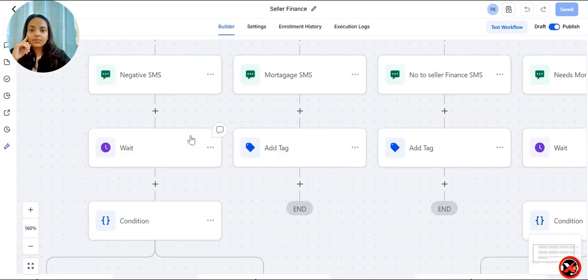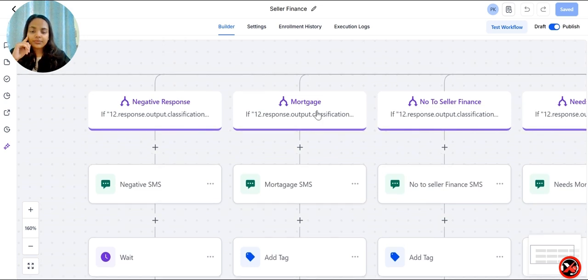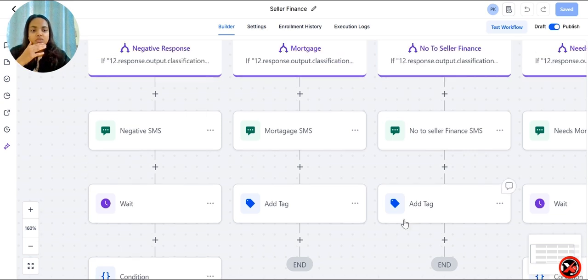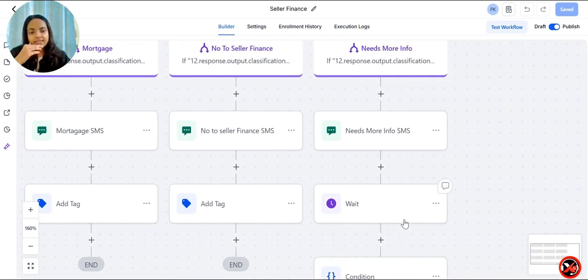Okay, and the third, that is mortgage, again the same. Here we do not need to follow up with them because why? Because if someone said they are mortgage, that means that person is not verified or qualified for buying. I do not want to buy a property from them. So that is like that, and move to seller finance.